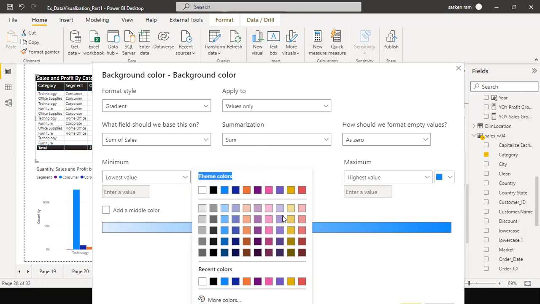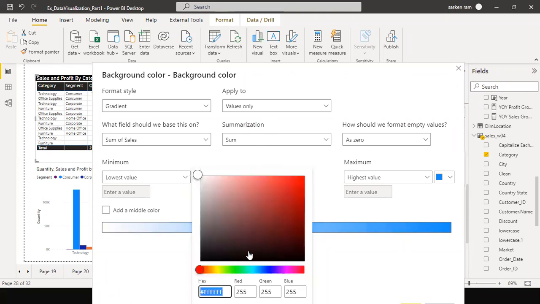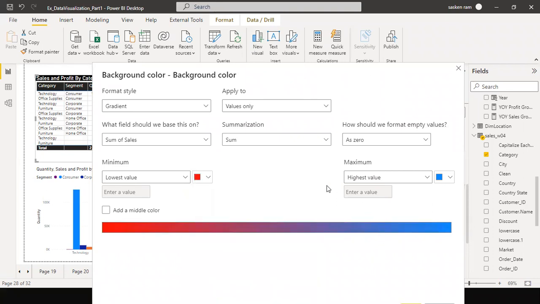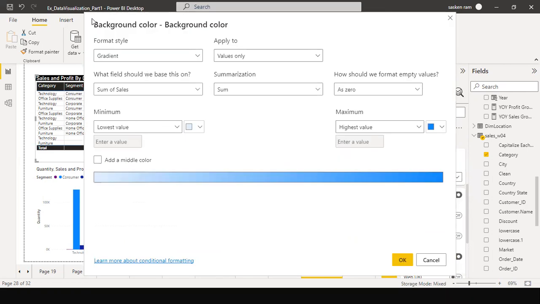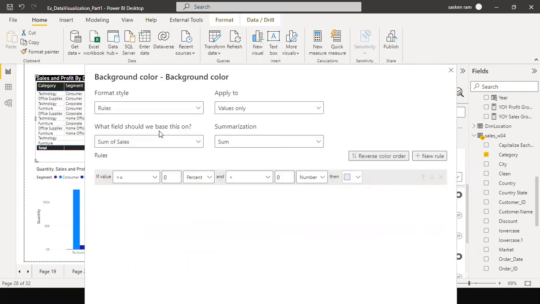Sorry guys, I just did this. Okay, this background color is on, and let's say off. When you turn it off, it will not come. And then you need to select this one. I don't want to use the gradient. I'm going to use the rules, values only. Everything is correct. Here, I'm going to use the number.